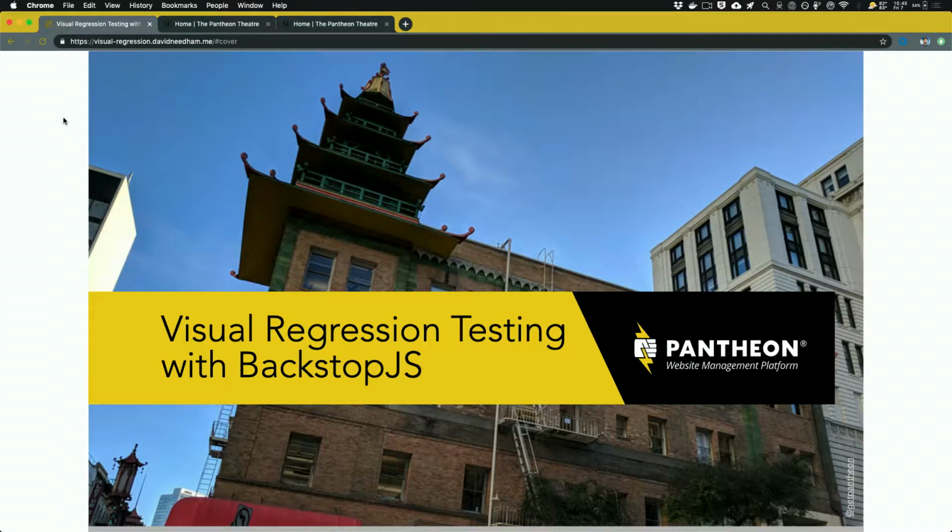Visual regression testing with BackstopJS. My name is David Needham. I'm happy to be here to share a little bit about what I know about visual regression testing.